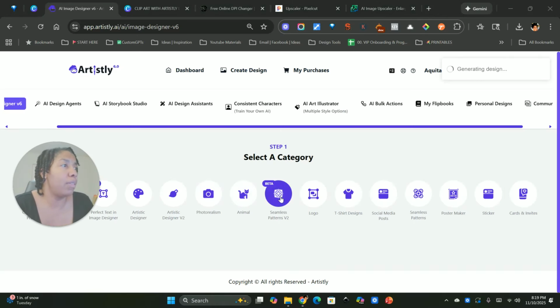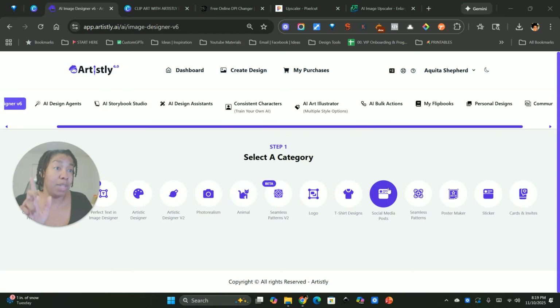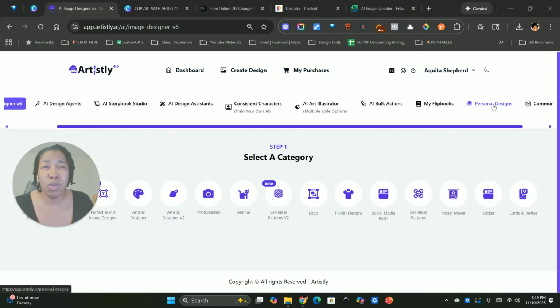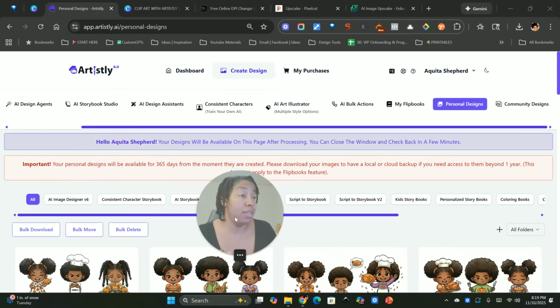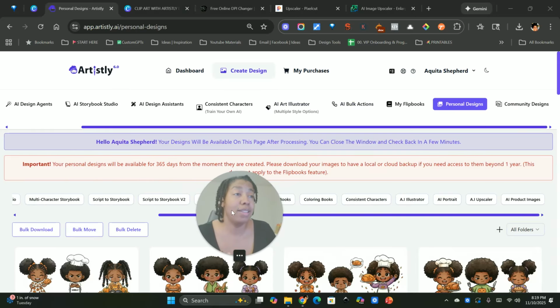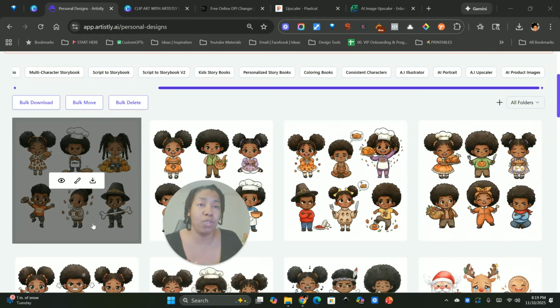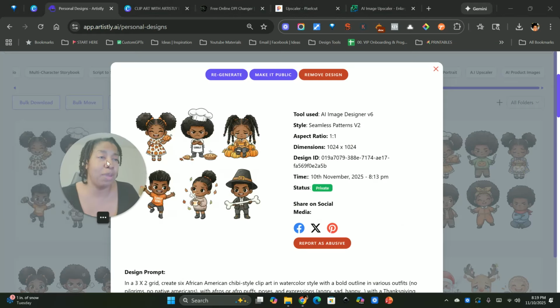Oh, it got rid of it. Hold on, let me see. It jumped like this before. This is the part that sometimes glitches. It doesn't do it too often, but every now and then. But I can forgive Artistly because the price was so good. And Seamless Patterns version 2 works so beautifully. Okay, let's try that one more time.